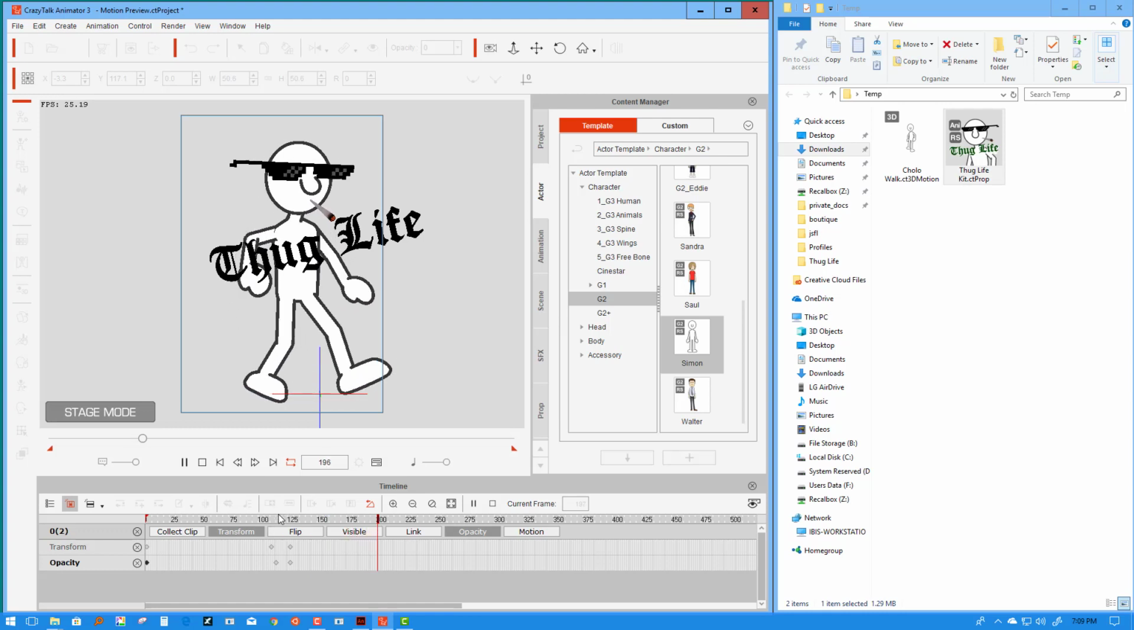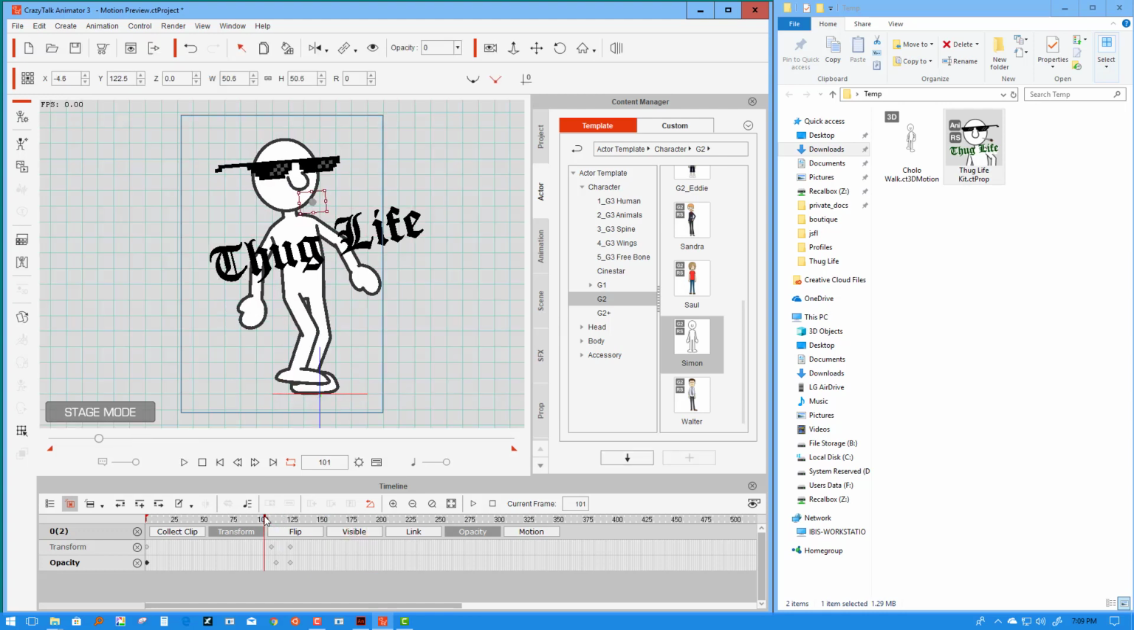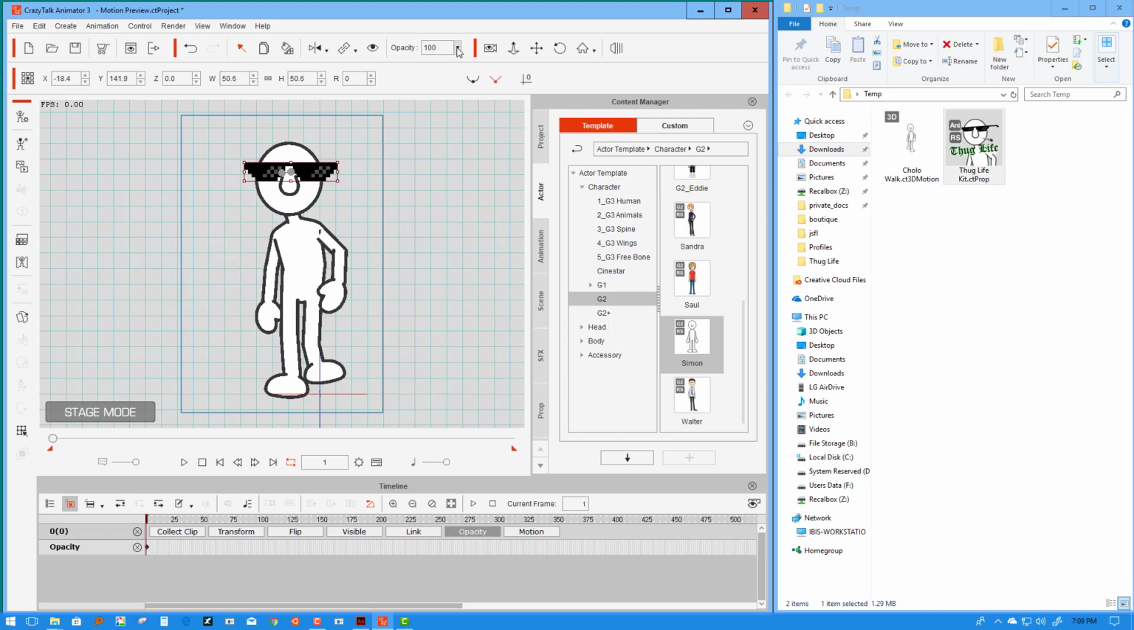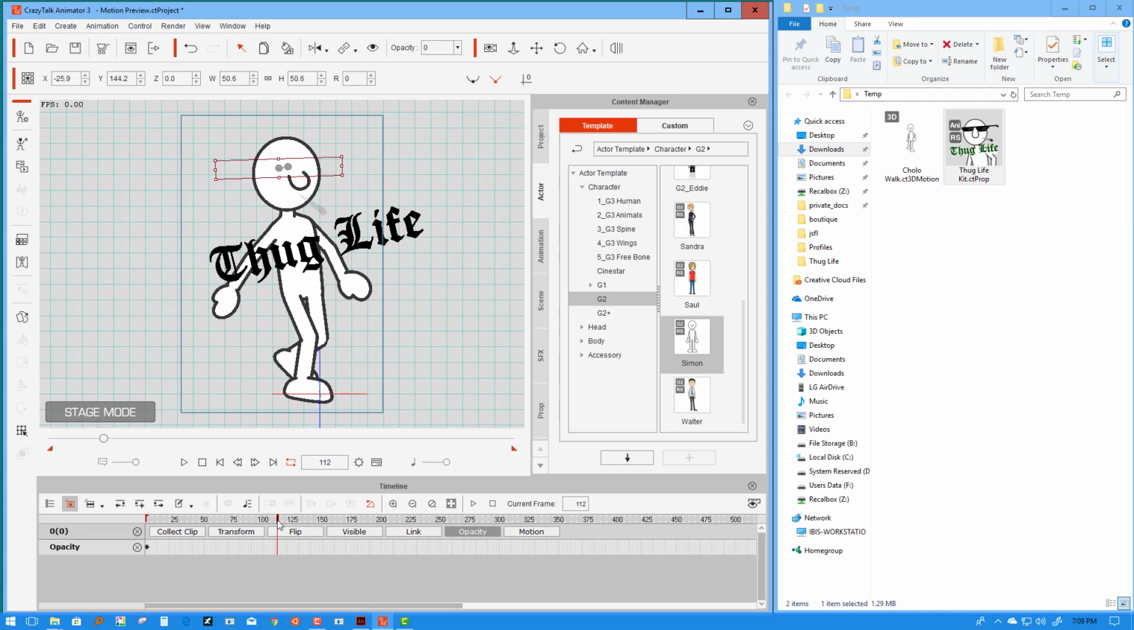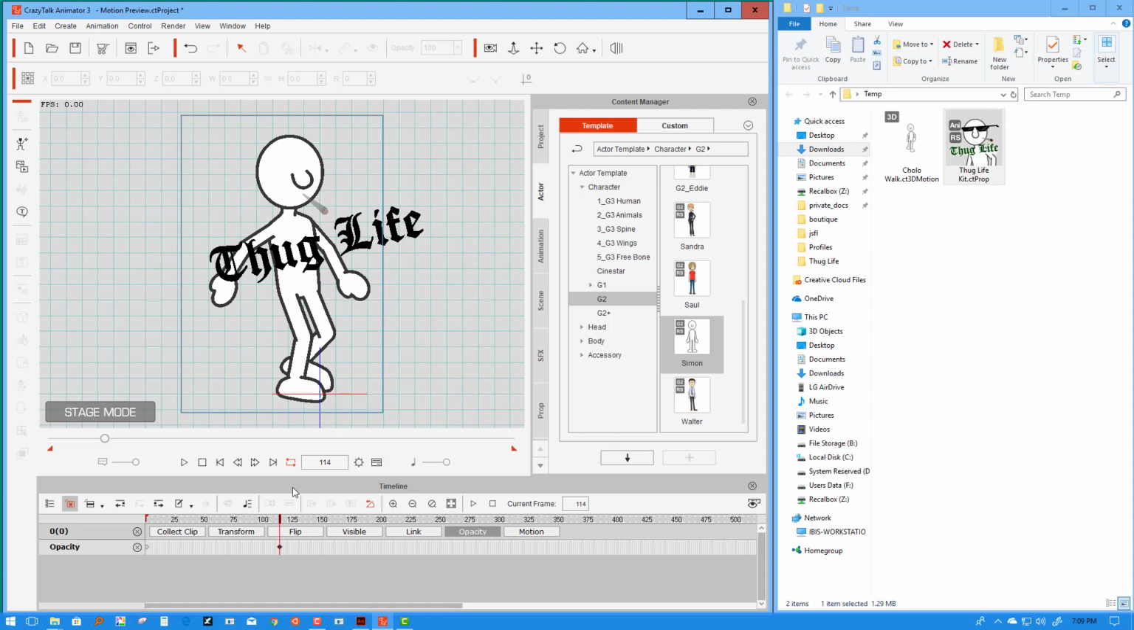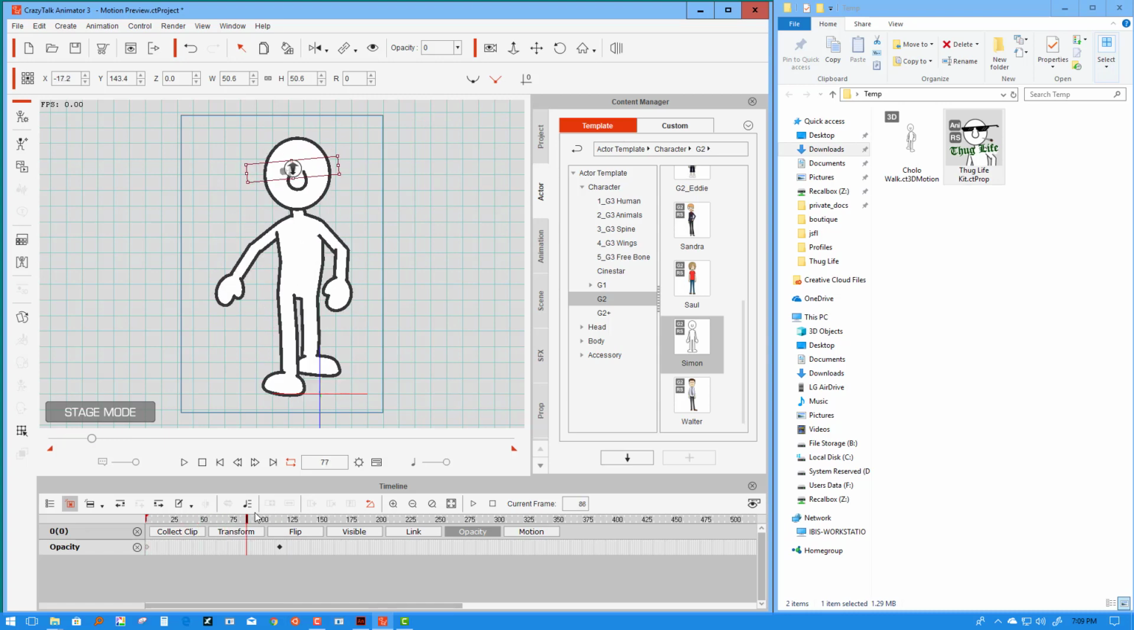Okay, so now we're gonna do the same thing with the glasses. We'll select the glasses, and we'll go to the opacity option. Let's go ahead and do it from the start here. We'll just turn the opacity down. Boom. We'll go to frame whatever, and on this one, frame 112, we'll just double click there. Make sure we have it selected, and it's still a zero opacity there, so it doesn't animate the opacity from here to here.